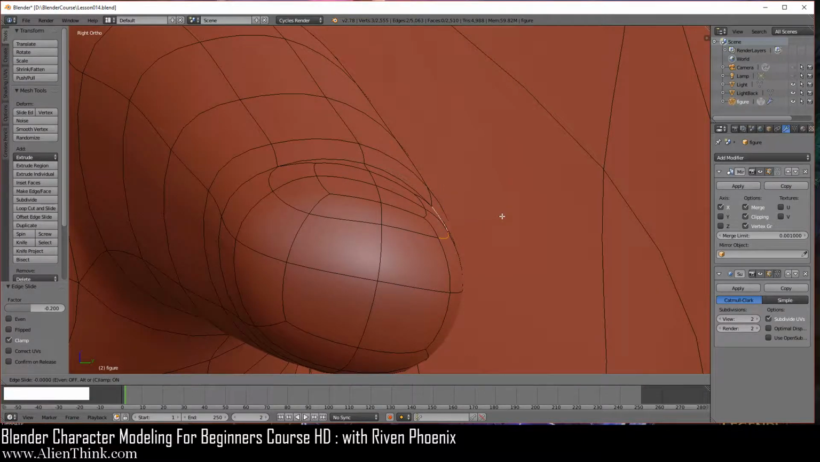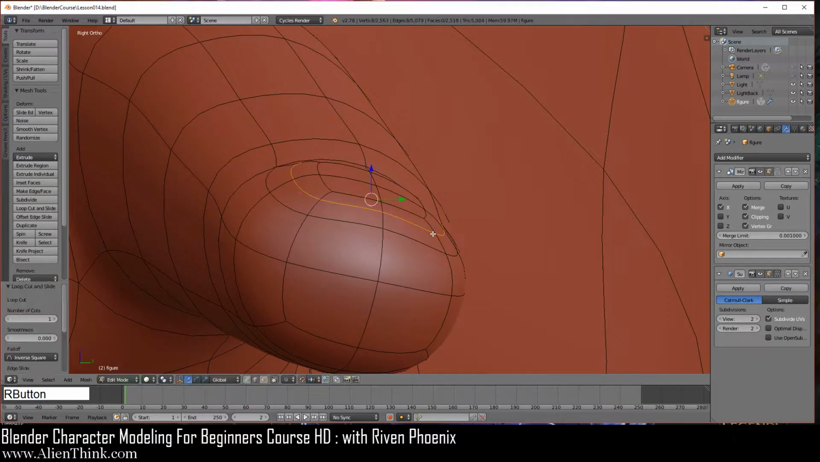2 times. 1, 2, 3, and then 4. I'm moving the mouse to the right. Now basically we're creating the nail. So I'm going to do Control R, left click and right click.